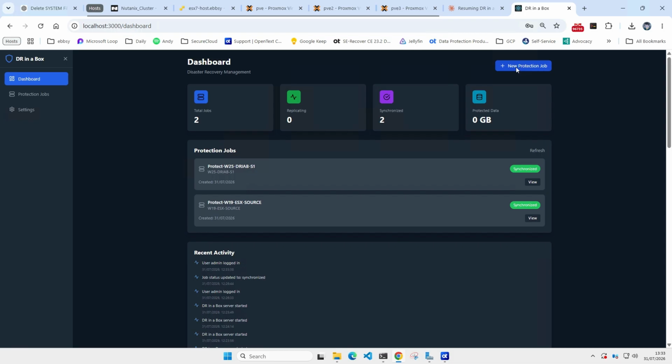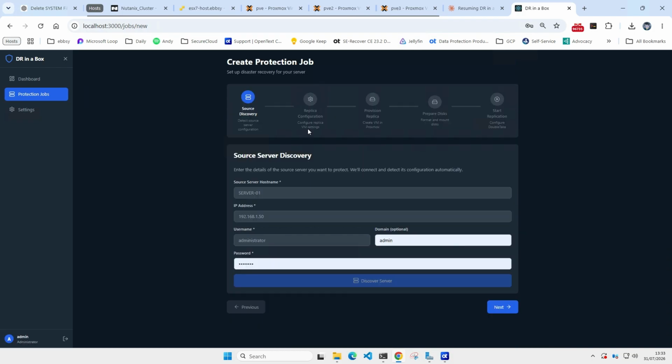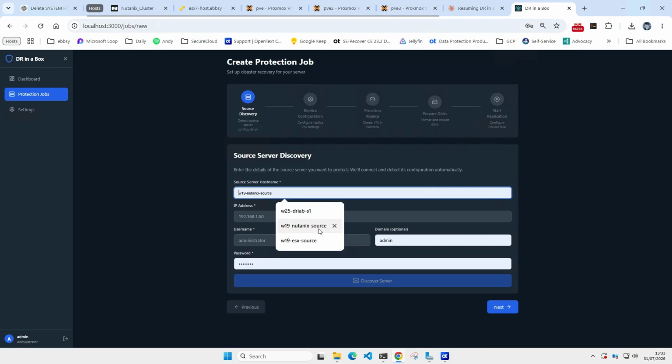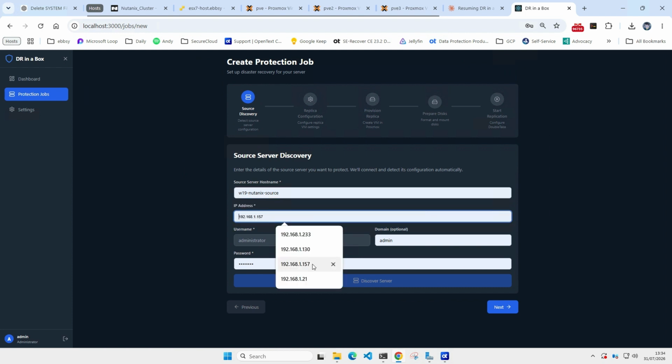I'm going to start for a fresh combination. I'm going to choose a machine, which is this Nutanix machine. So this is a machine running in a Nutanix environment. I then need to specify its IP address, which I believe is that one, and we will give it some credentials to use as well.